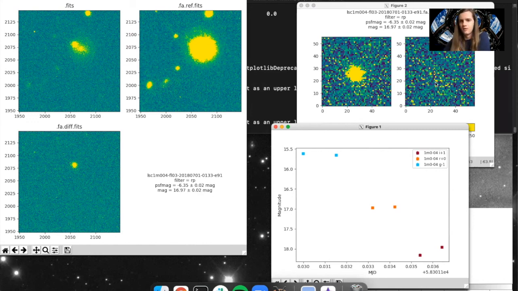So yeah, that's how to do subtraction. It is a bit of a longer process because that subtraction step takes a long time, and iterating on that can be slightly annoying if you have to update PSFs or if something is not working. But other than that, it's basically the same steps.